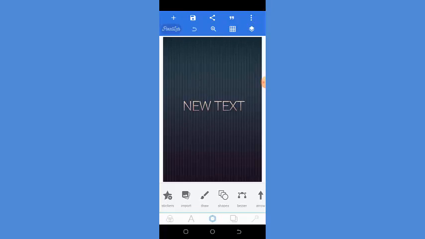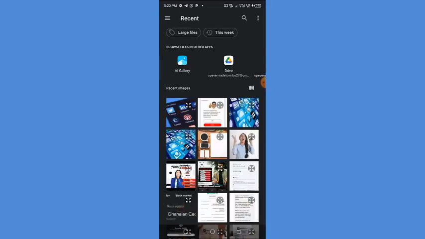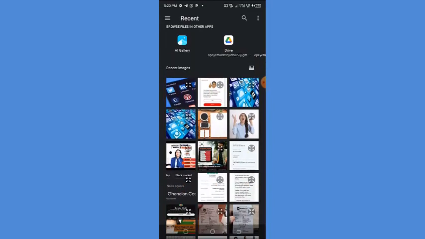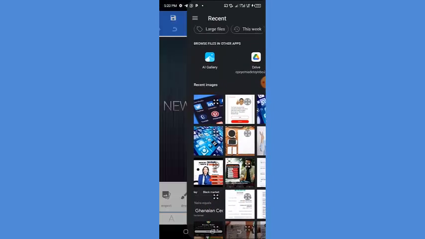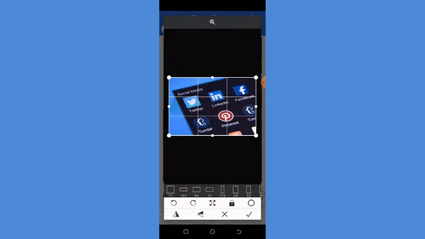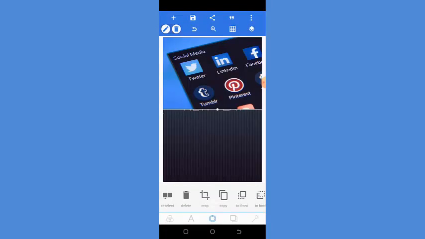So here we have to import our downloaded image. Click on import. I have a lot of images here. The one I downloaded here is this. Can you see now? This is the image that I want to use, the one we downloaded. So click on the mark icon that you are satisfied with this.